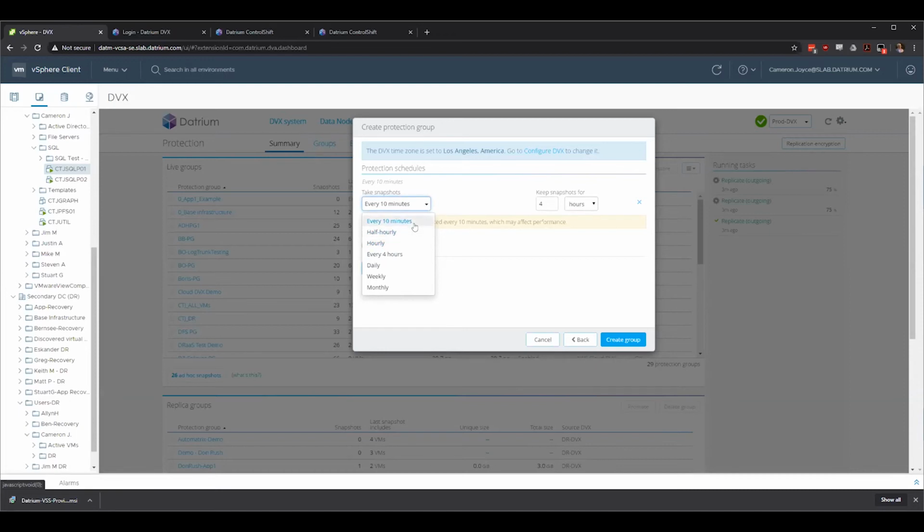So we kind of took all the most common RPOs that we found through ASUP. We look at all of your ASUP data, and that's one of the proactive analytics that we're doing: we're looking at how people are doing protection groups and what their RPOs are within those protection groups. And then we just put the most common ones as easy clickable things here.